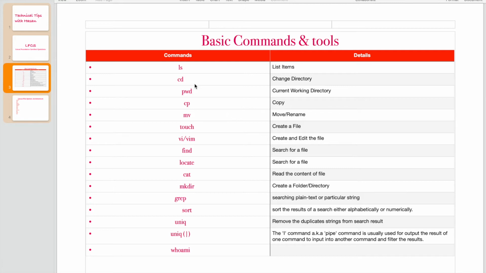To print the content of the file, if you have a file with some content, you can use this command. mkdir is the make directory command, which we use to create the directory or the folder. Grep, of course, is searching for plain text or a particular string in a file. I'll show you in practical, and then you will understand what is it exactly.